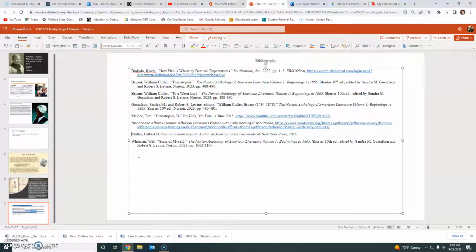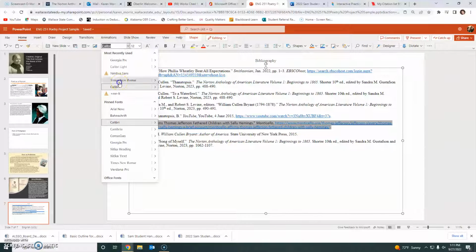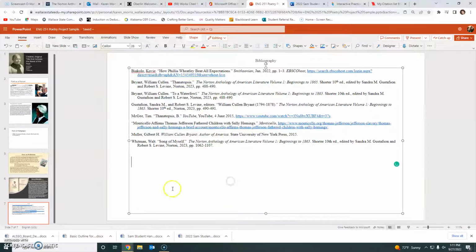Let's see, did it do it? It did, but you know what? It changed my font. I'd like my font to stay all the same, so I'll fix that. And then I'm good. I hope that helps.